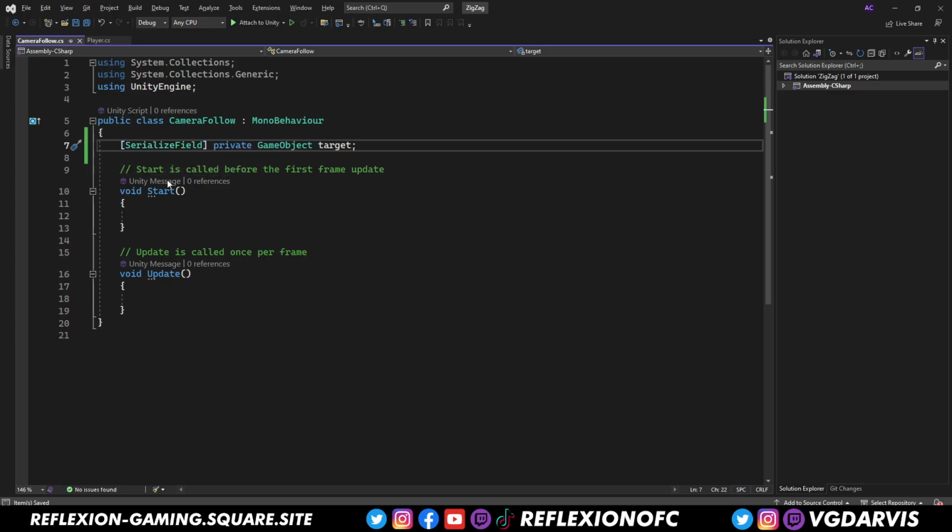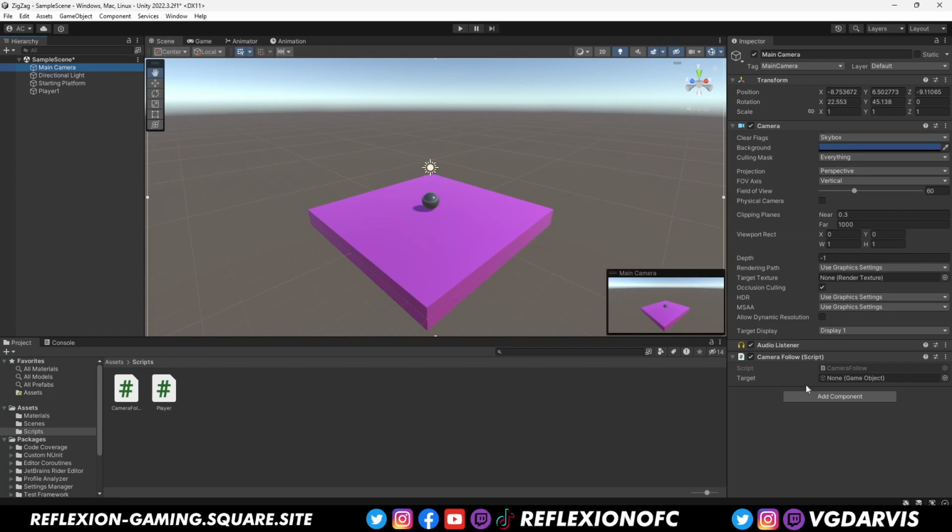And this is just something that C# allows us to do. It keeps the object private, which means the other scripts can't touch it, but now Unity sees it. So it's kind of an in-between. The other scripts won't be able to touch target, but now Unity can see it. And now we can say, my target's going to be the player. We're following the player. Boom.